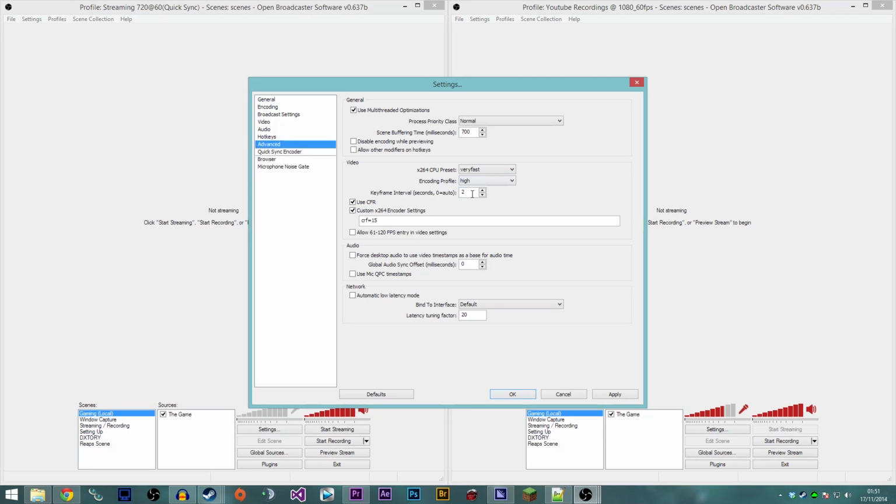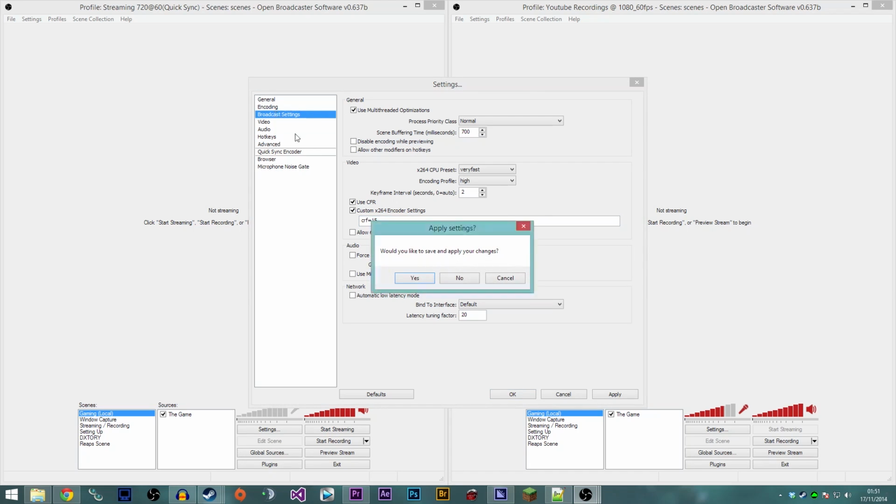Encoding profile is set to high. Key interval is 2. You want to use CFR, obviously for local recordings, so you can edit them in third-party programs. And here's where the magic happens. So you can set a custom encoder setting. Now CRF is, don't know what it stands for, to be honest. I can tell you what it means though. The lower the number, the higher the quality. The higher the number, the worse the quality.